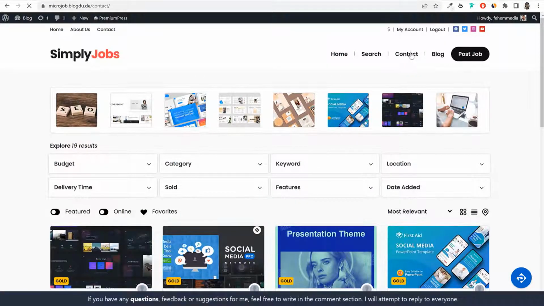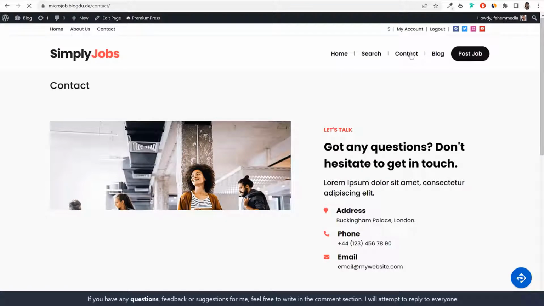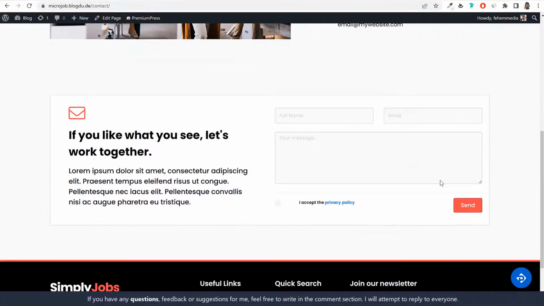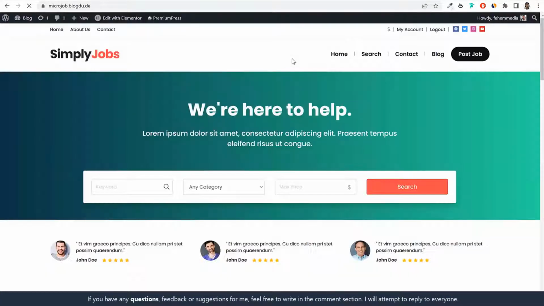Then we'll also see how to create different pages like the about page, contact page, your blog page. Here, as you can see, if somebody wants to contact the website owner, they can do that as well. So basically we'll see everything related to this Microjob website. Also, not to mention that this website is also 100% mobile and tablet friendly.